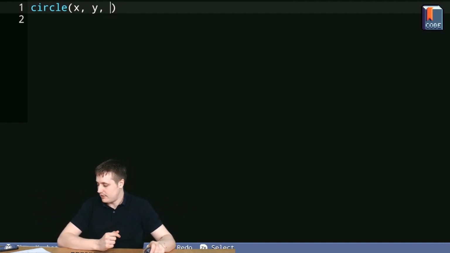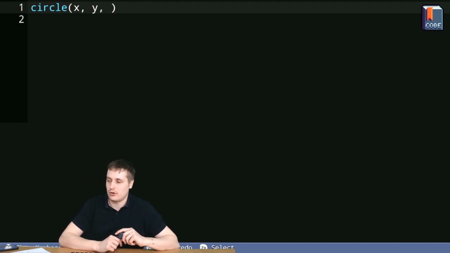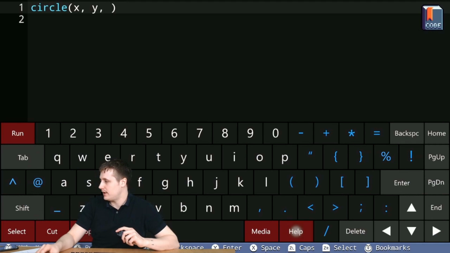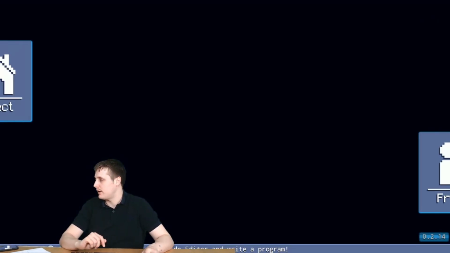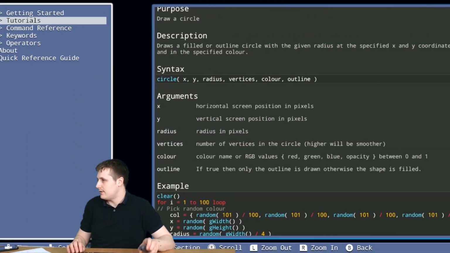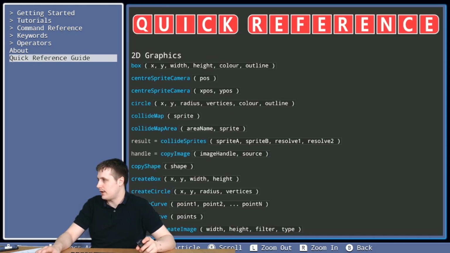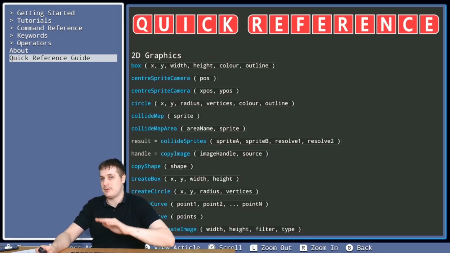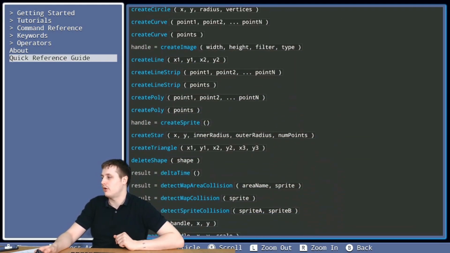Okay, I believe there's just one last thing I want to mention, which is the quick reference guide document. We can bring that up actually if I go into, tell you what, we'll do it from the main menu. Go down to the main menu and go to the help, and in here we'll look at the quick reference guide. So this is just a handy quick reference guide showing you the parameters for every single function.